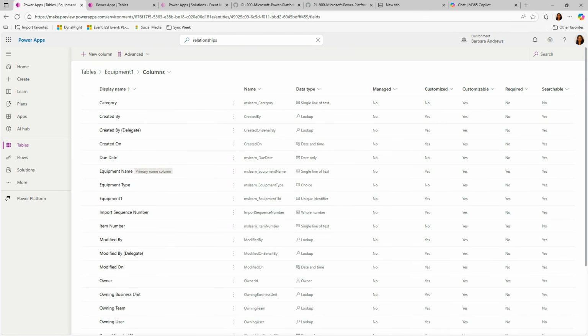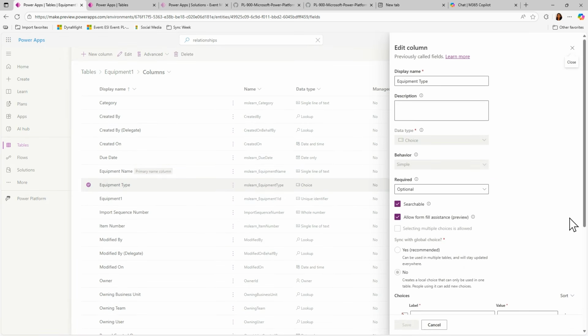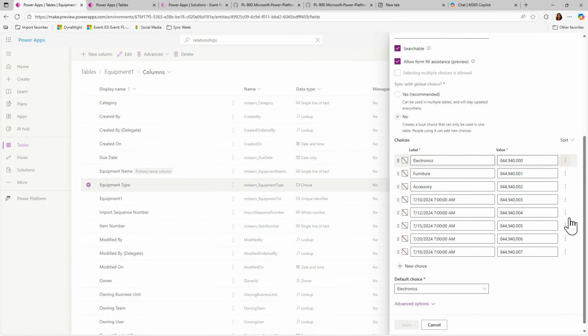And from here, what we can do is we're going to go find that equipment type field there. And then we're going to go into it and we're going to see if we can put some labels in. And so you can see we have electronics, furniture, we want accessories, but we also want to leave tools.